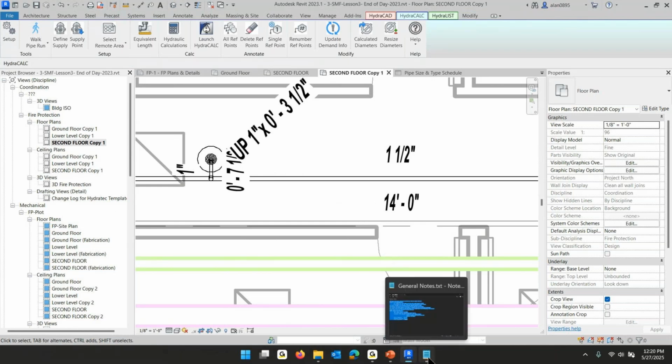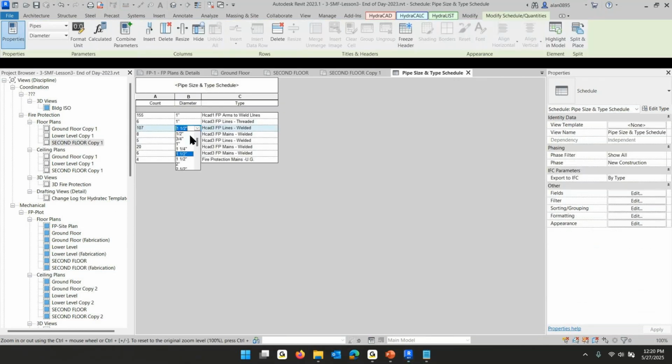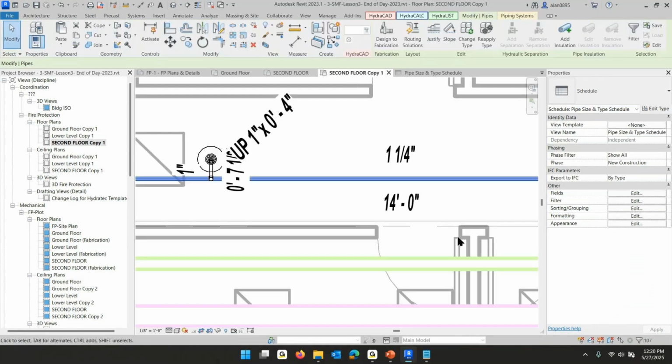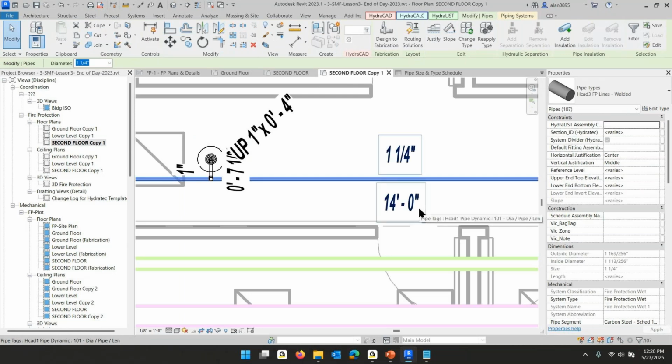Okay, I'm going to put these back. I'm going to go to my schedule, and I'm going to put those back to 1.25 inches. And then on the working view, it automatically says 1.25 inches. And when I run the walker, the diameters get updated. I didn't tell you that. When I run tag pipe, the diameters and the lengths get updated on all the other views.